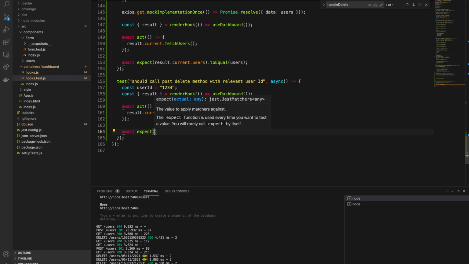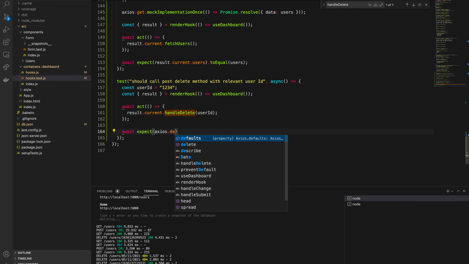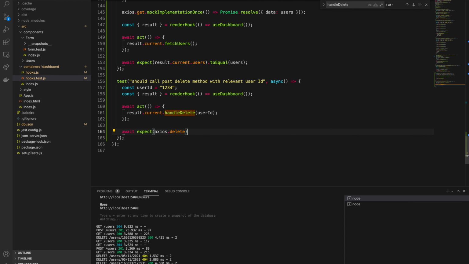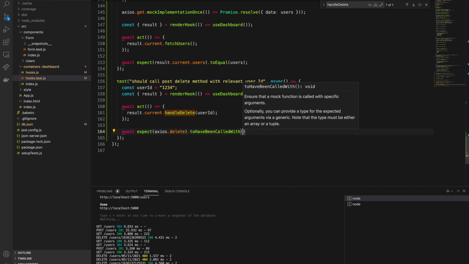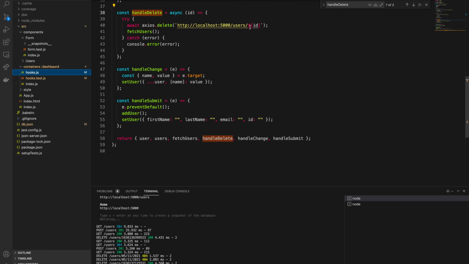And what we are expecting: when we call this function, we expect the axios dot delete method to have been called, with this toHaveBeenCalledWith function. It will expect two params. The first param will be the endpoint, and in this scenario, if I come back again, this is the endpoint that we expect it to be called with.